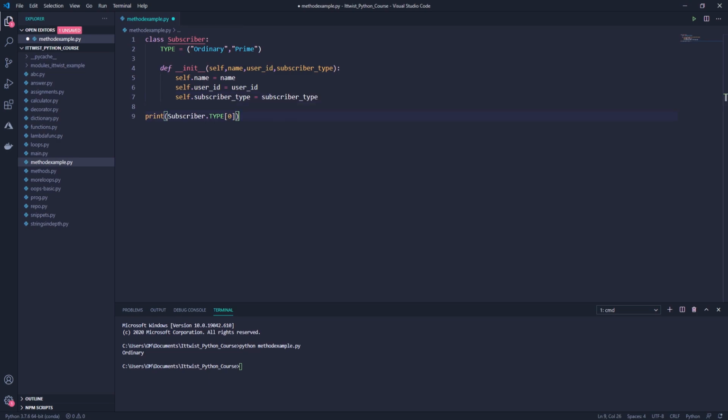As we learned in the previous video, if we create an object, this is the method which will be fired and initialize our instance variables like self.name, self.user_id, self.subscriber_type. Let's create an object, say user1, which is equal to Subscriber, and we will pass on the parameters here like name, say Gaurav, user ID say 1, and subscriber type say gold. So if we create a particular object, this init method will get fired and these instance variables get created.